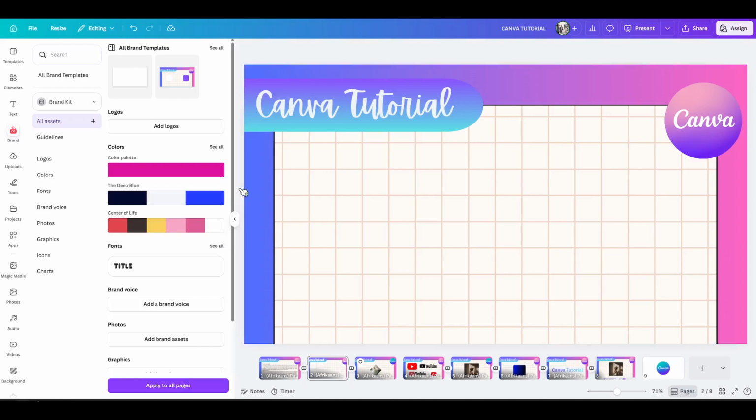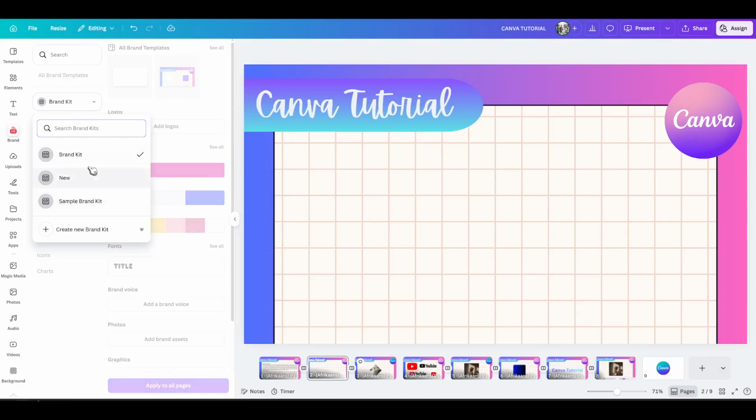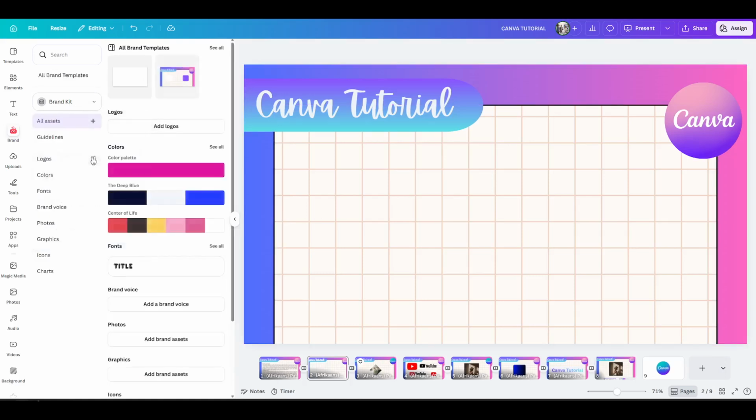That's all there is to it. Open your project, click Brand on the sidebar, choose the right brand kit from the drop-down, and then click your colors, fonts, and assets to apply them. This workflow saves time and keeps your visuals on brand every single time.